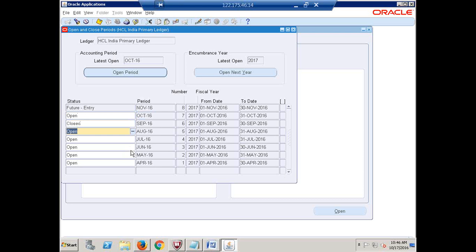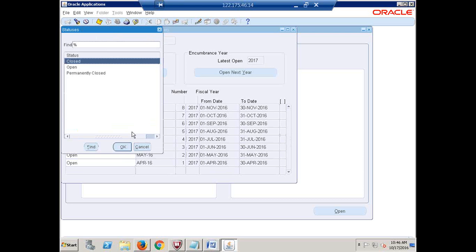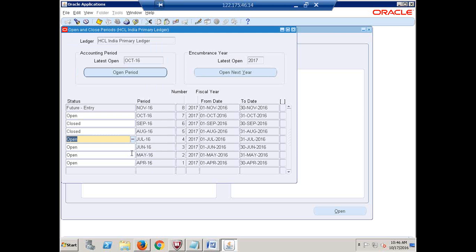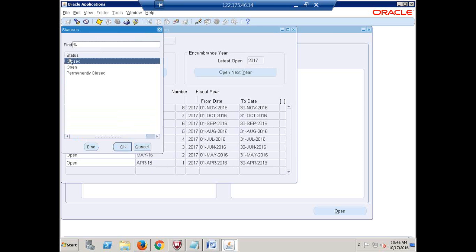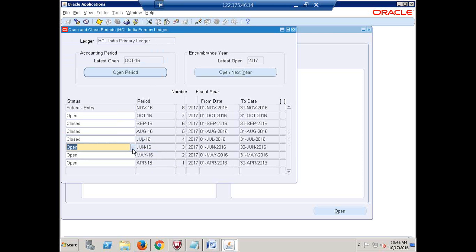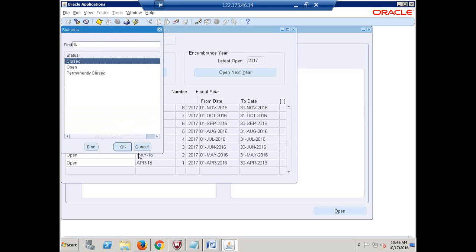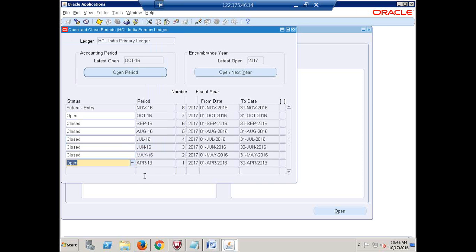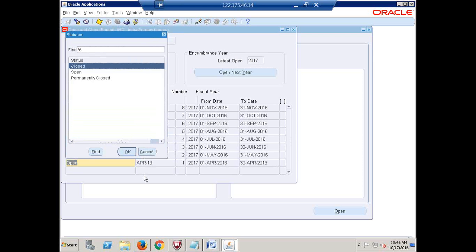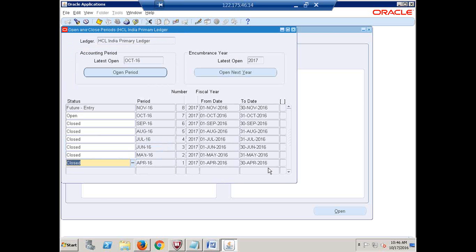I'm setting the status as closed. Here, if you click on the LOV, you can see one of the statuses as closed, that I am selecting. I just want to restrict this. I don't want to allow anyone to enter transactions in previous periods. When we discuss these period statuses, it will be more clear. For now, this is the point you have to understand. Okay, done. And save it.